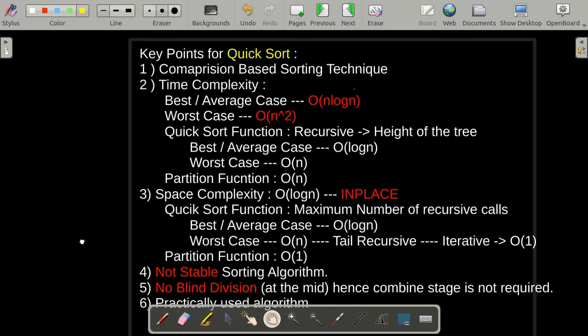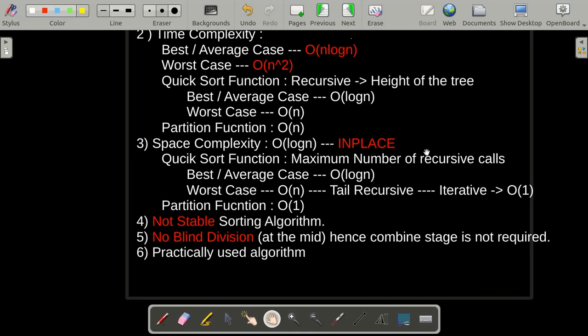Now coming to the space complexity, it is of order of log n, and it is an in-place algorithm. Any algorithm taking space of order of log n or less than order of log n is said to be an in-place algorithm. Now you might have a question: when we have the worst case, the space required for all the recursive calls is of order of n. So how is it an in-place algorithm, and how are we saying that it is of order of log n?